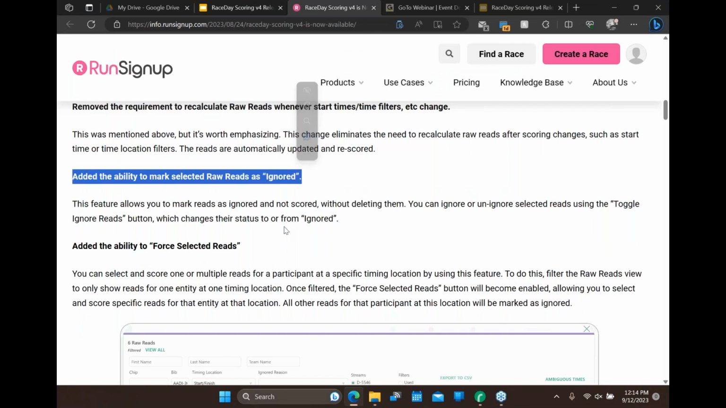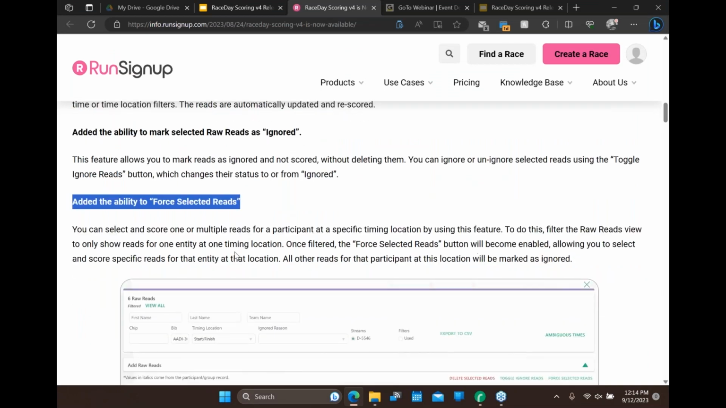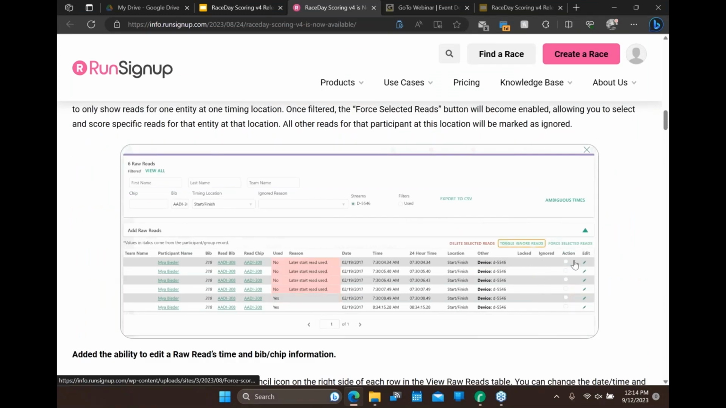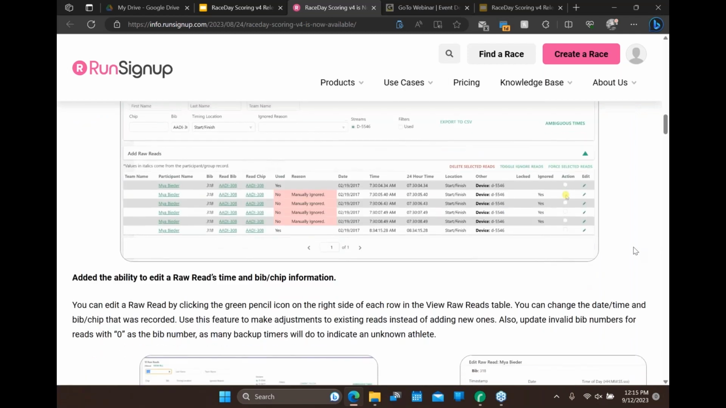So you can ignore things manually, you can force them manually. It's just a whole lot better. And there's a little GIF I had here where I can just show you going through. You can just change which reads you want to use or not use. A whole lot easier than before, where you used to have to delete reads you don't want instead of marking reads that you do want. So a lot of flexibility for managing your raw reads.